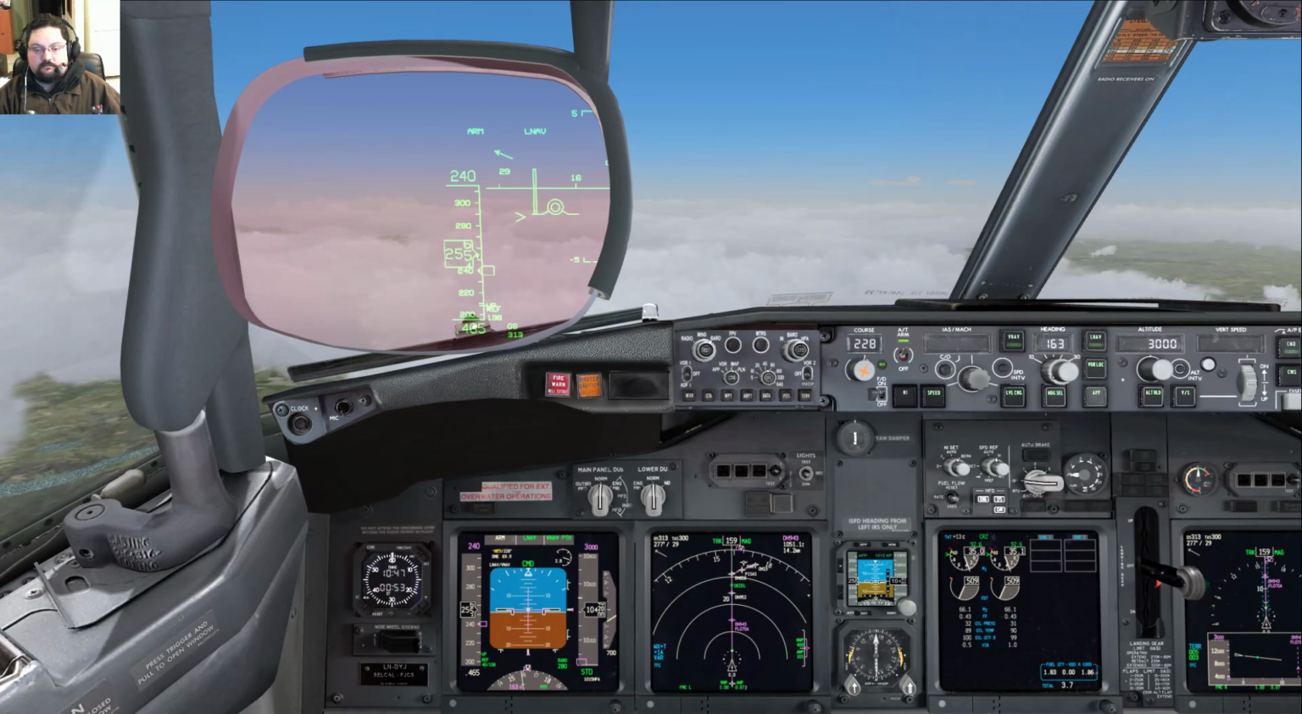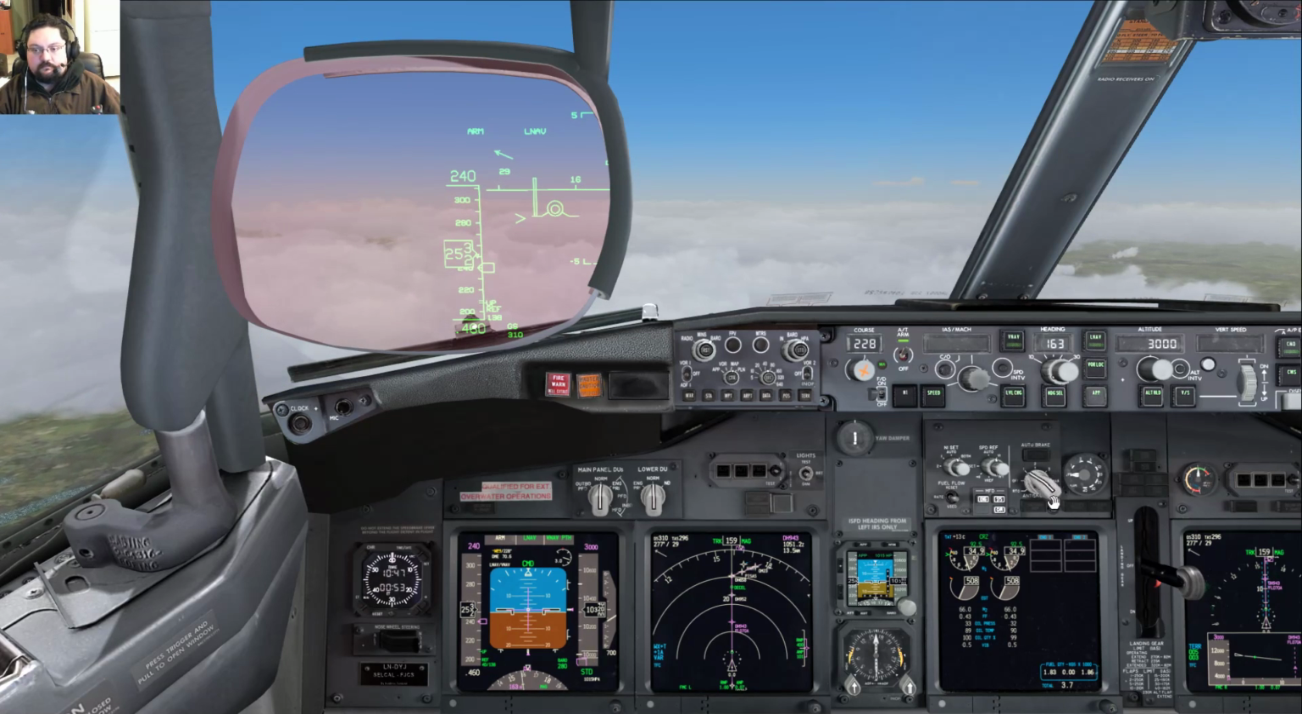Blue Meteor 1744, unfortunately no further ATC available. Monitor Unicom 122.8, bye-bye. Unicom 122.8, Blue Meteor 1744, thank you very much for the service.